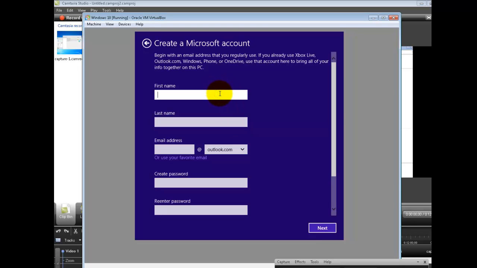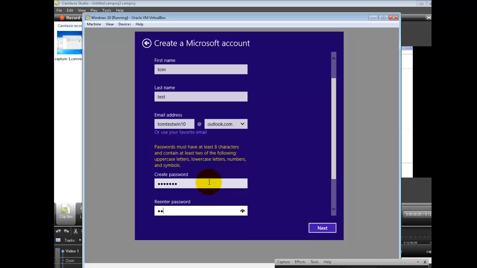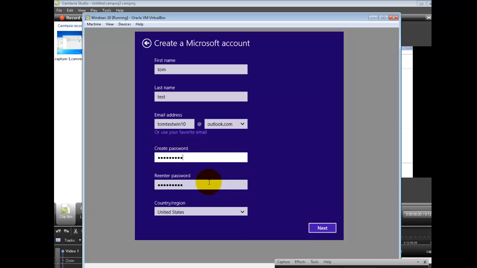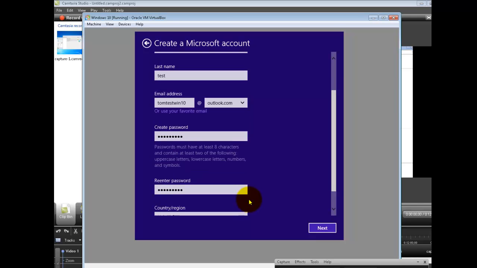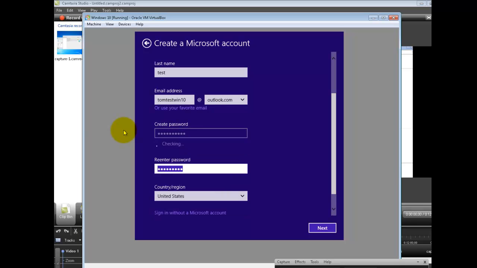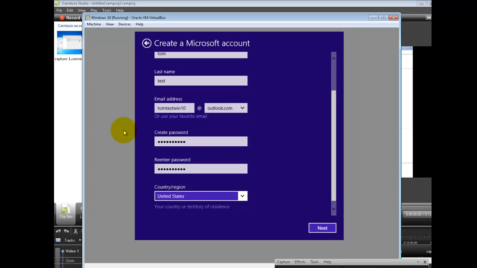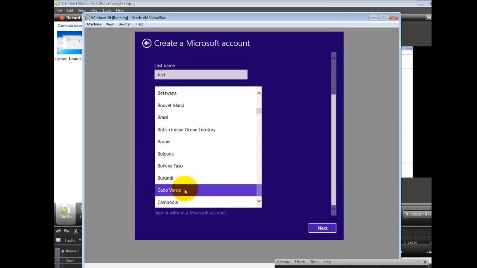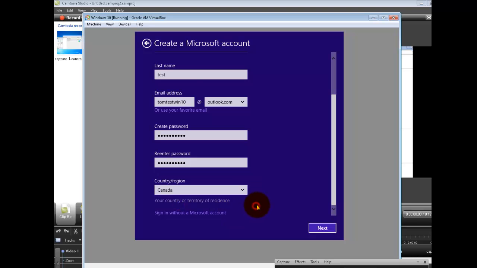Okay, so we'll create an account. I don't want to use my real one to log into this test. So Tom test win 2000, win 10. Create, let's put in a password. Okay, country. Canada, next.